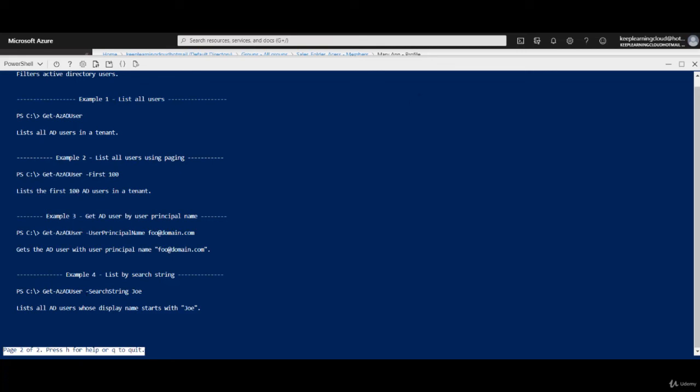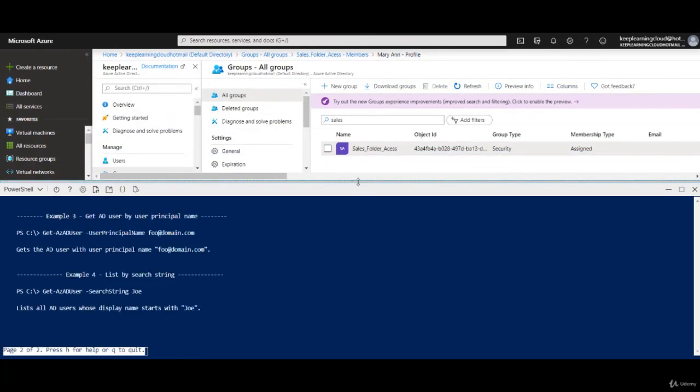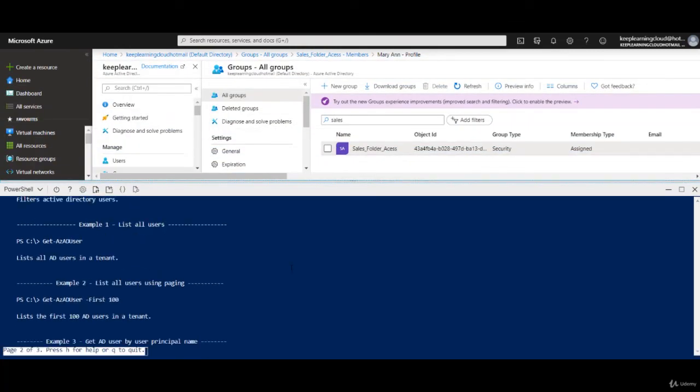In this lesson we learned that we can not only manage user objects using the user interface but also using PowerShell, and for demonstration purposes we created user accounts, a group, and added a user to the group.